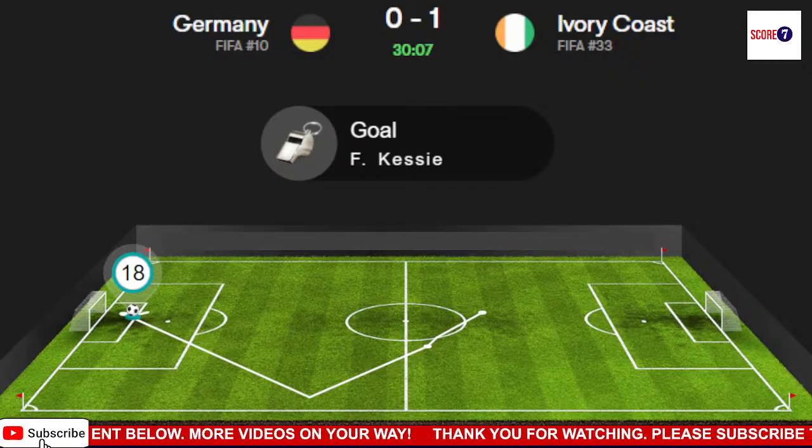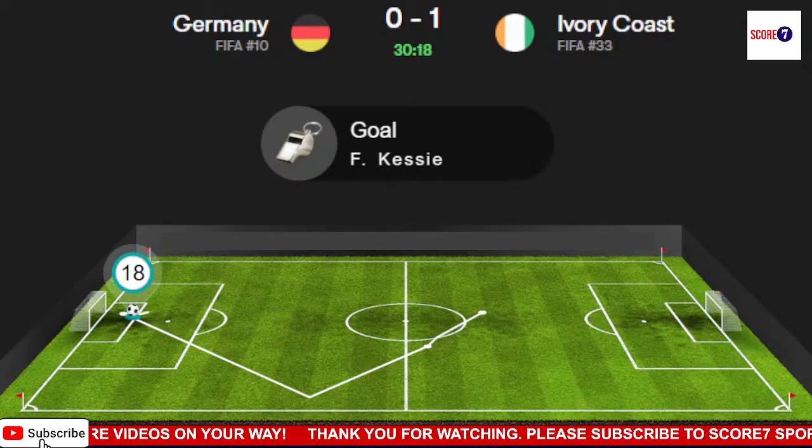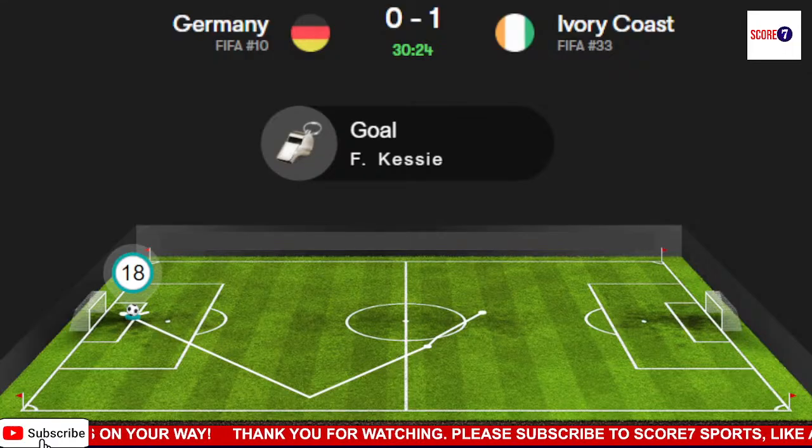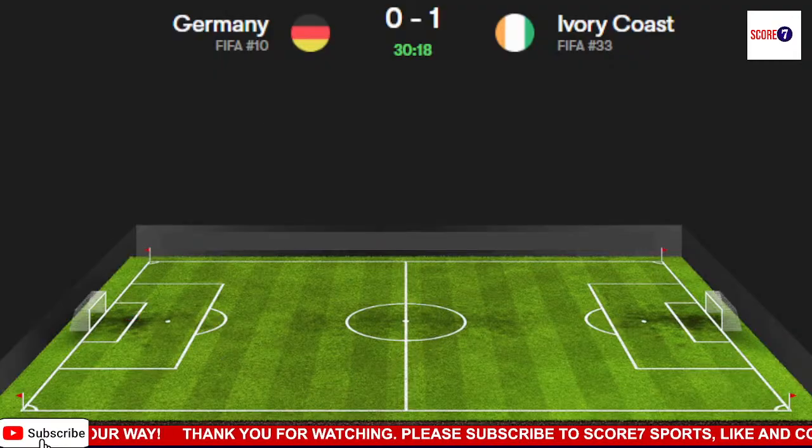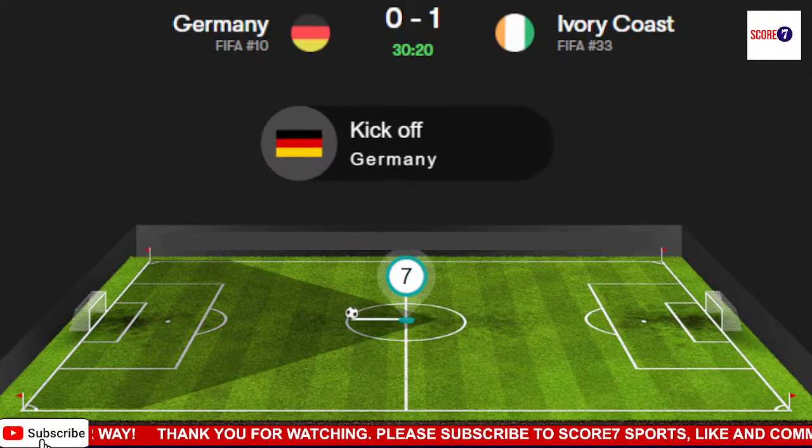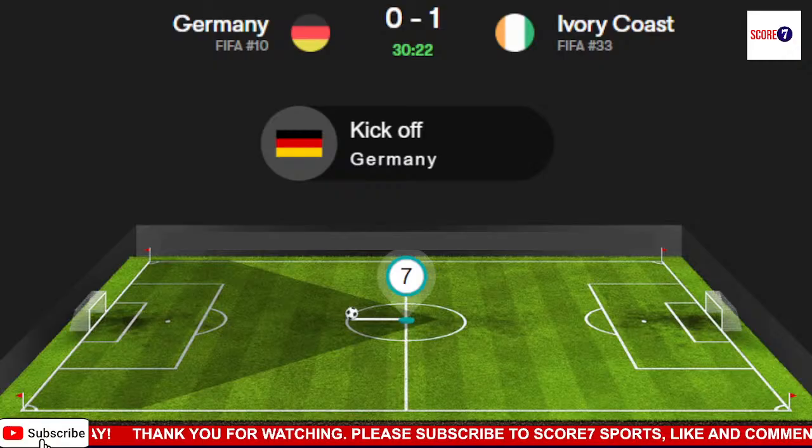What a mess defensively from the Germans. And well, that really was the first big opportunity that the Ivory Coast have had. Bonny involved, but Kessie, the goal, has gone to. There were 3 or 4 players surrounding the ball. Bonny got the initial touch on it. Kessie must have stabbed it in. But my word, what an upset this would be.